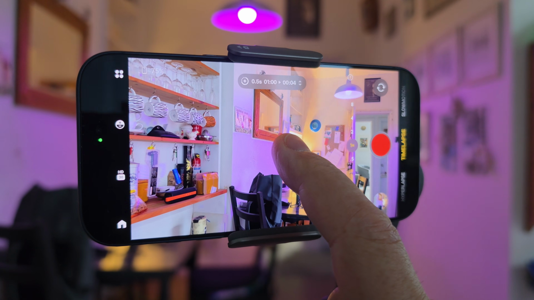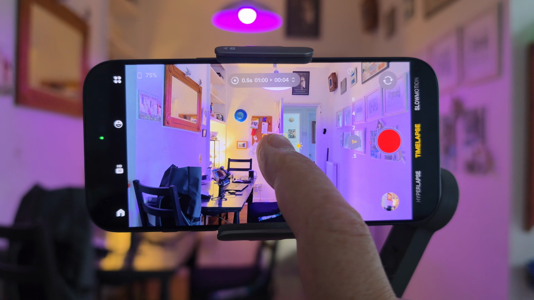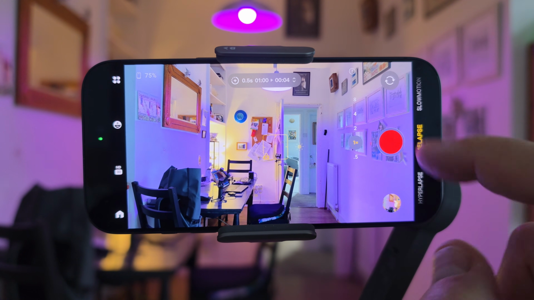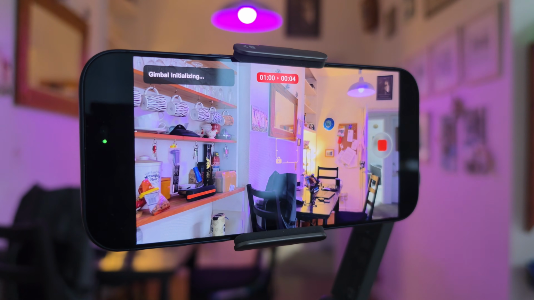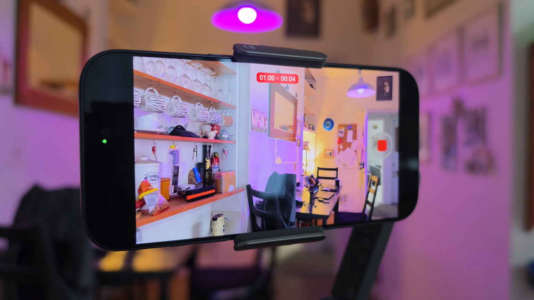So it's a good idea to actually lock exposure and white balance before you start recording. And once everything is set, just press record and Mimo will begin capturing your time lapse.